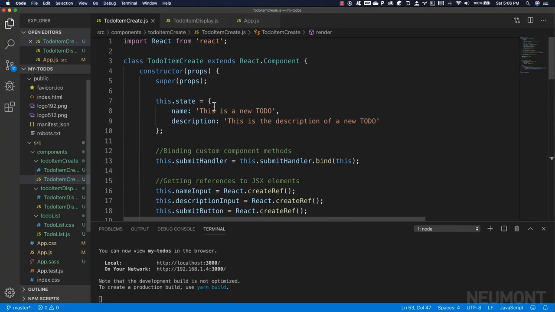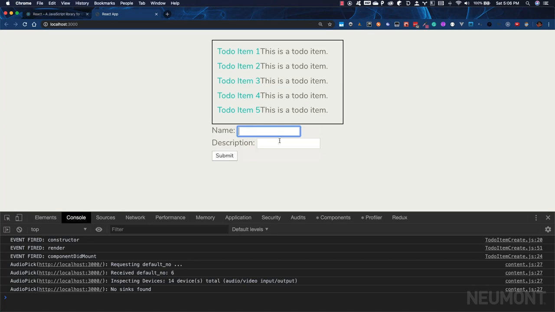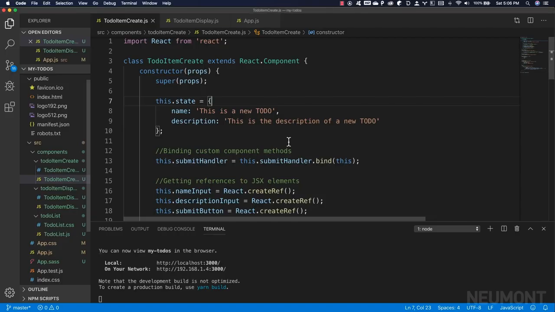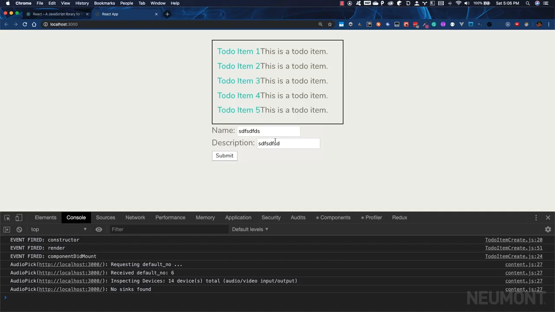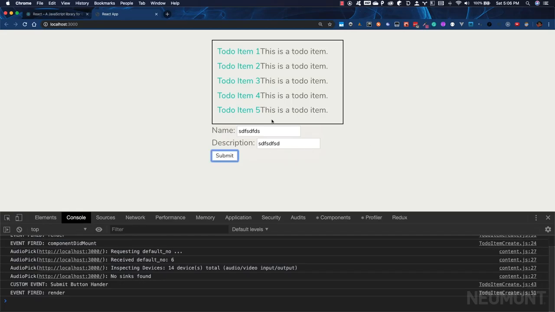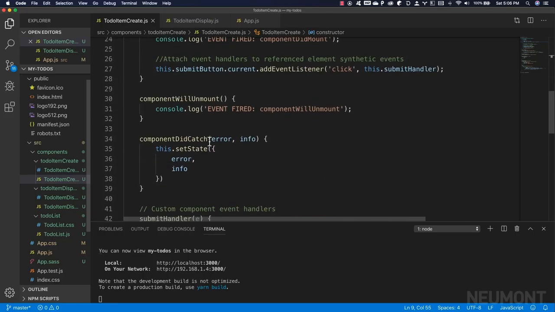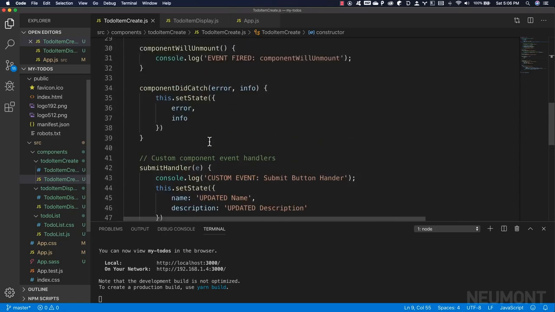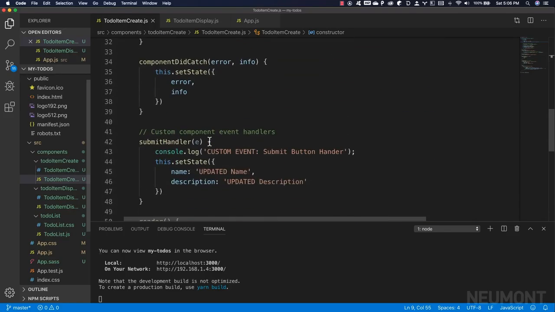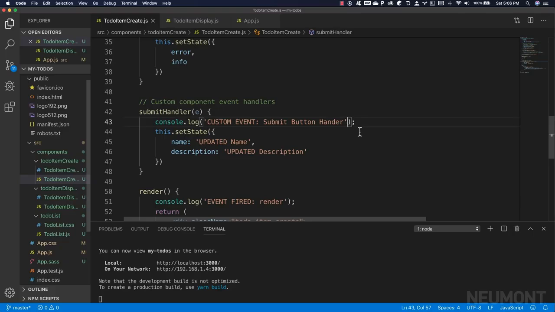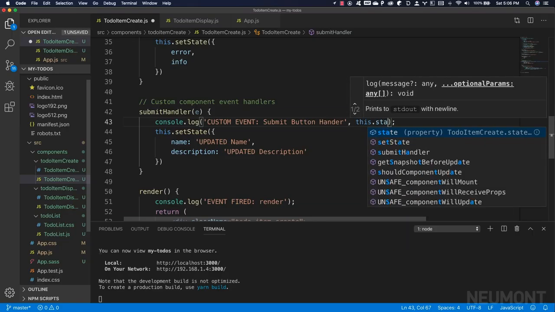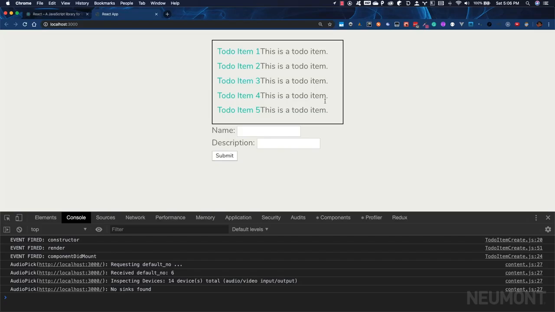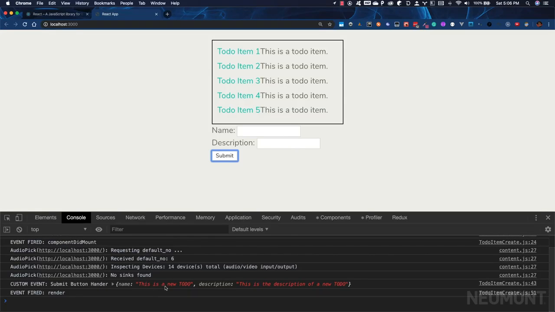If we notice, our state up here has a name and a description with actual values in them, but we can see that they are not showing up here yet. We can still type in these and we can change the value, but we still don't have those values assigned to them, nor do we know what's inside of them when we click submit. And let's go ahead and add to our submit handler right here. Let's add to this log the this.state, just so we can see what's inside of that object when we click submit. Here you can see this is new to do. This is the description of the new to do.